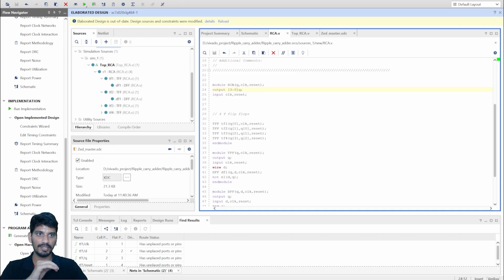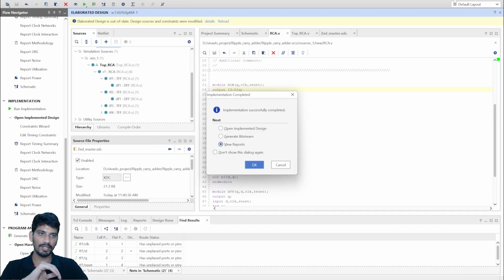Running opt design, it is optimizing the design by using the best possible logic gates that it has. After the optimization step, it will do route design. It is routing the design. Routing means connecting different blocks inside your design. After routing, it completed the implementation. You can view the reports or you can go to the next step called generate bitstream.